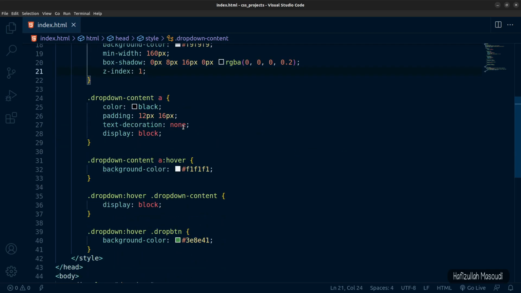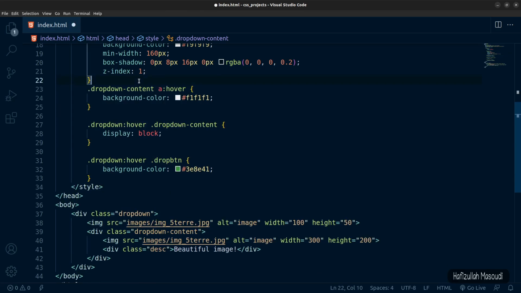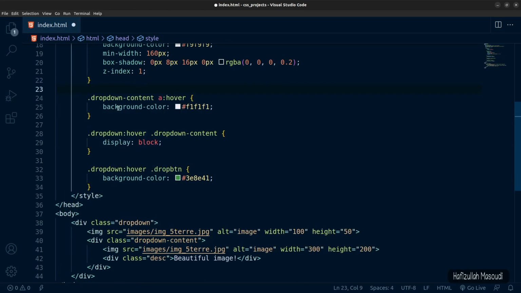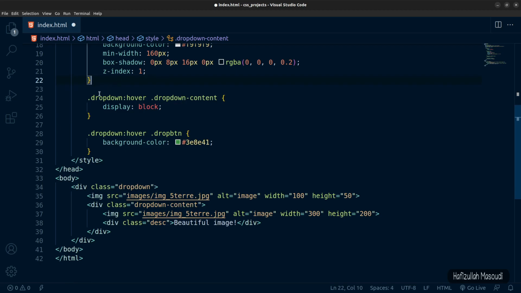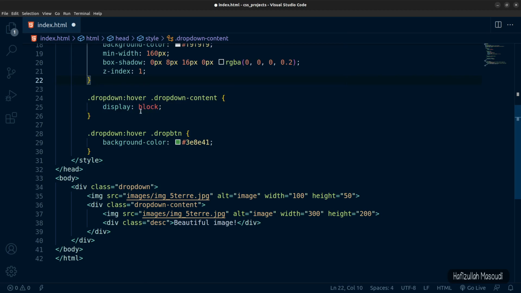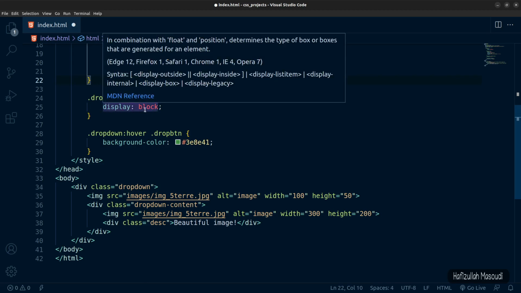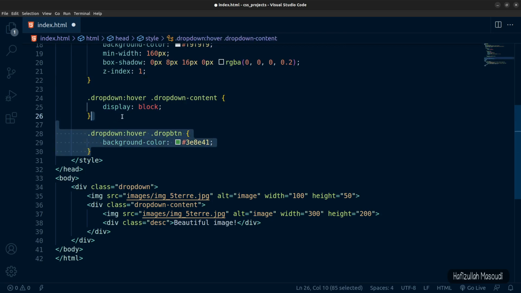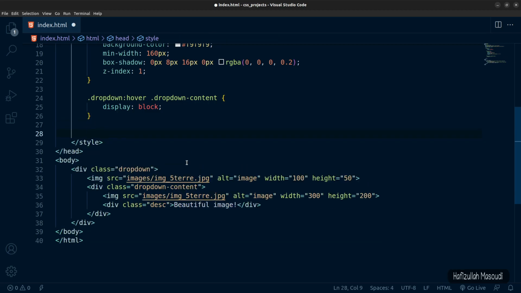Now let's scroll down. So for the anchor tag, we can remove this style because we don't need it. So for the hover, well, let's remove the hover of anchor tag because we also don't need this one, but let's leave the hover for the drop down because we need this one, because we want to show the image or the hidden content block. Now let's remove this drop btn styling also, but instead of this one, let's style the description.